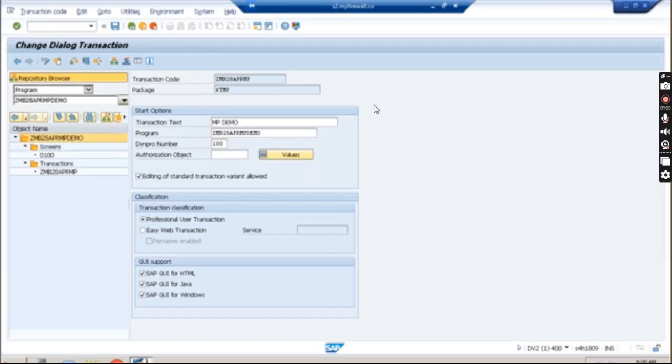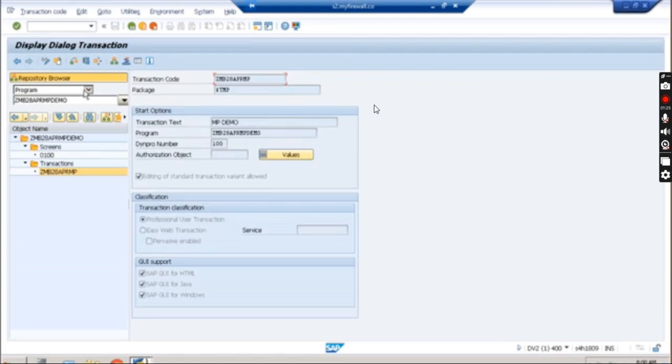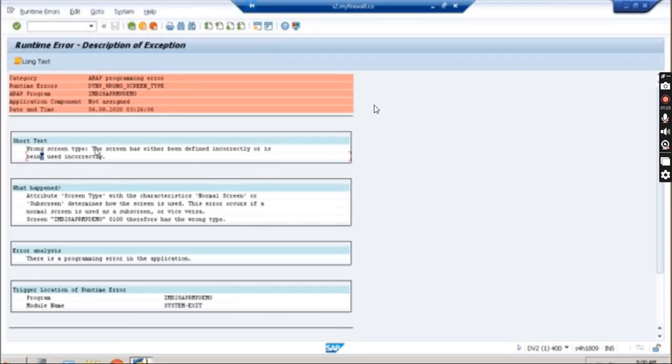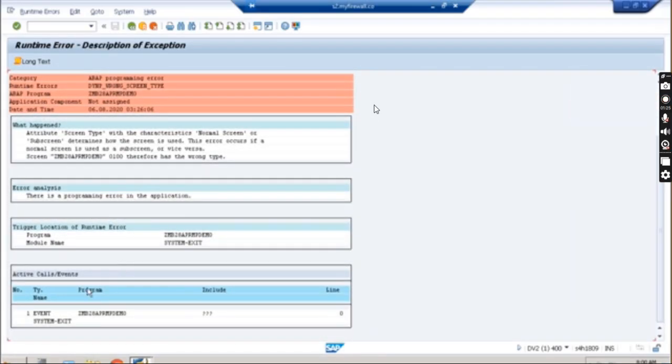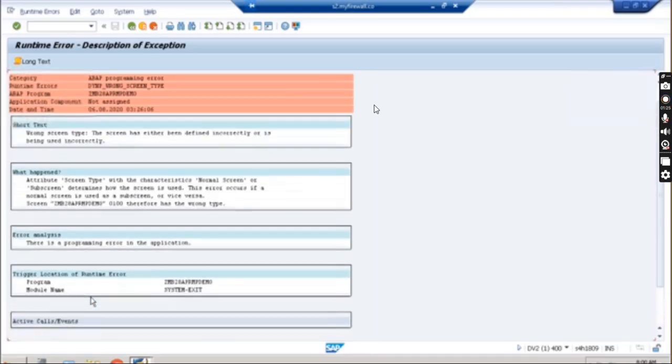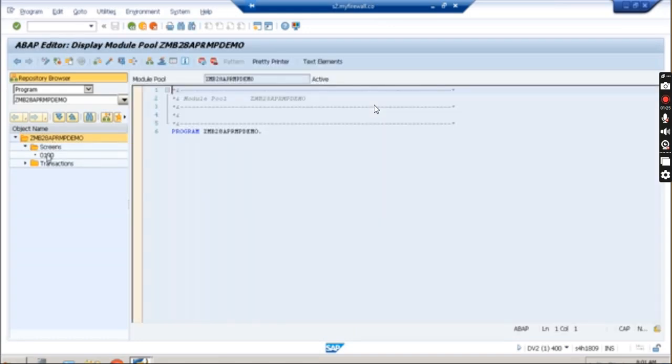We have created the transaction. Okay, so this is the program. Under this program we have screen 100, and this is the transaction we have. Double click on this transaction and run it. Okay, it is giving some wrong screen type error. The screen has either been defined incorrectly or is being used incorrectly. This error can be there due to multiple problems. What can be the multiple problems? Go to the program, go to this screen.